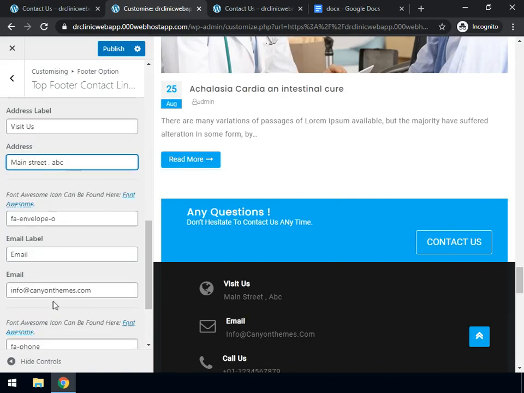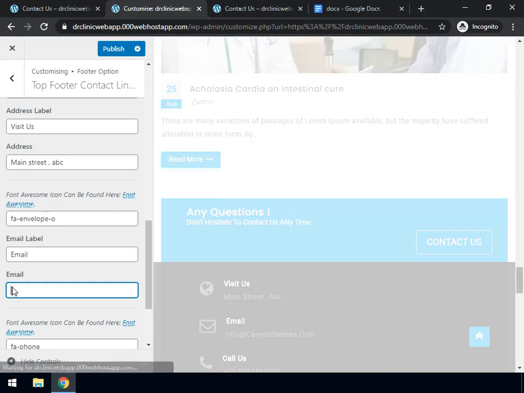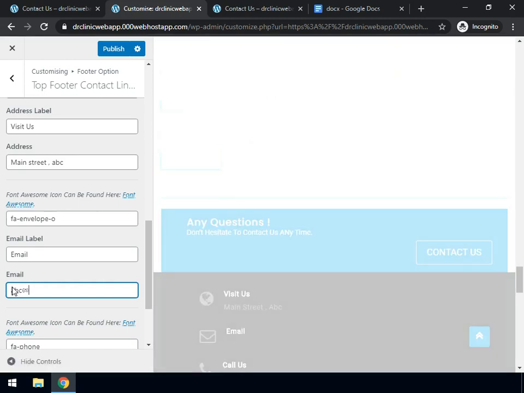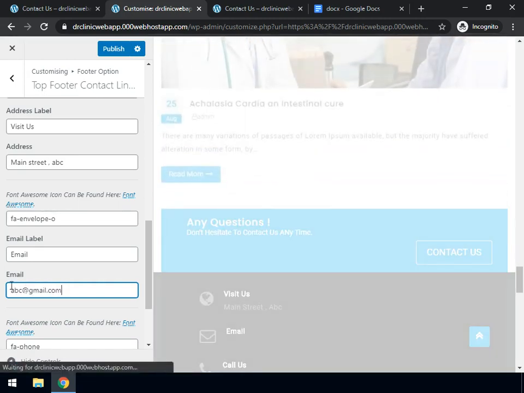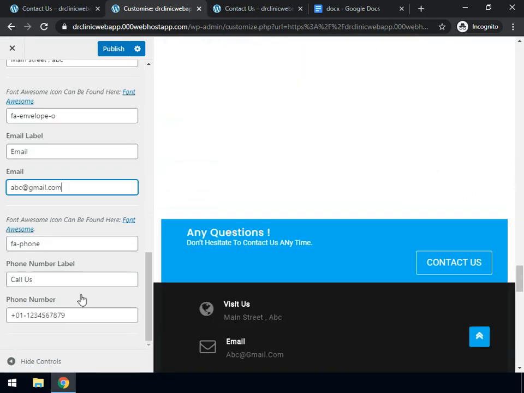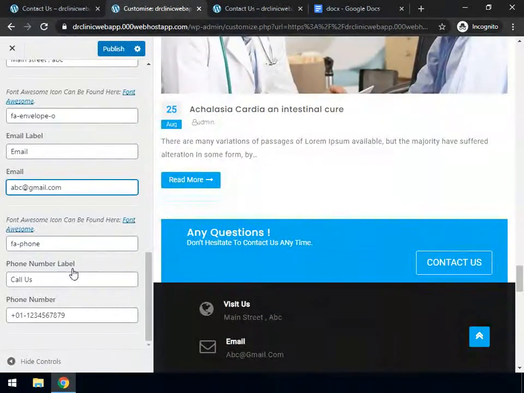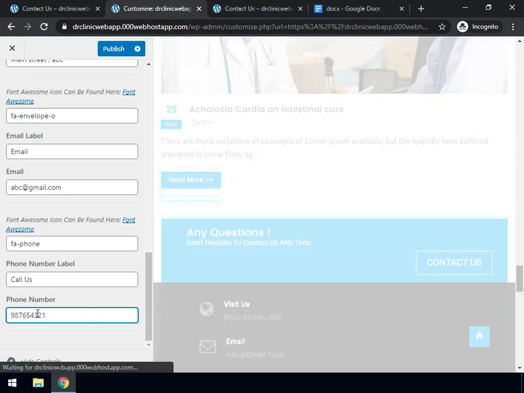And now here we have the email address. So let me remove this, and now let me add an email address. I'll randomly add an email. You can just replace this email with yours. And now let me provide a cell number. You can provide it with yours. So let me call it this.